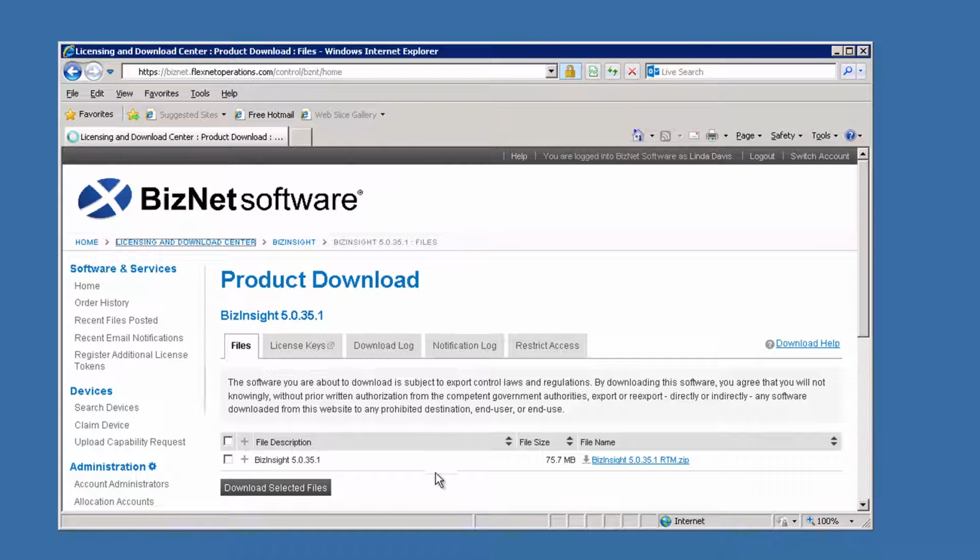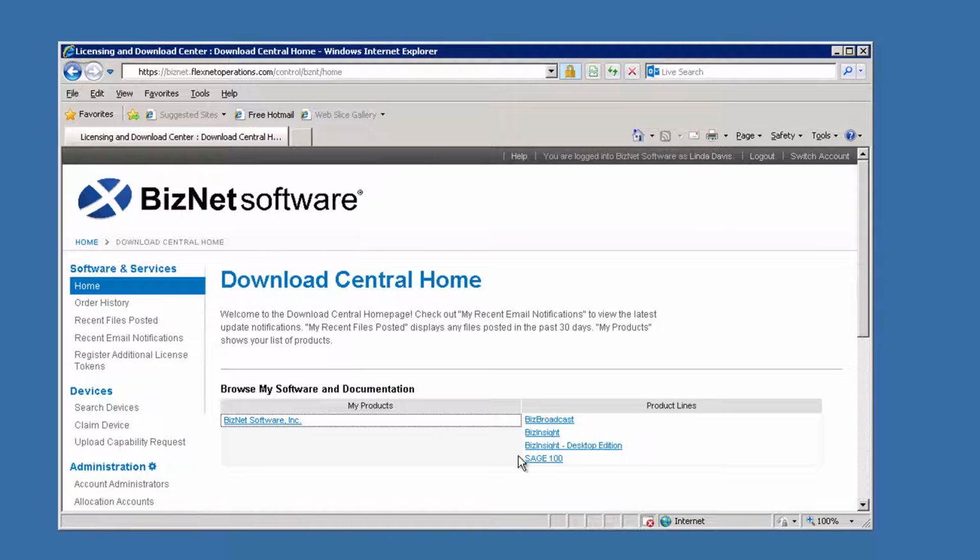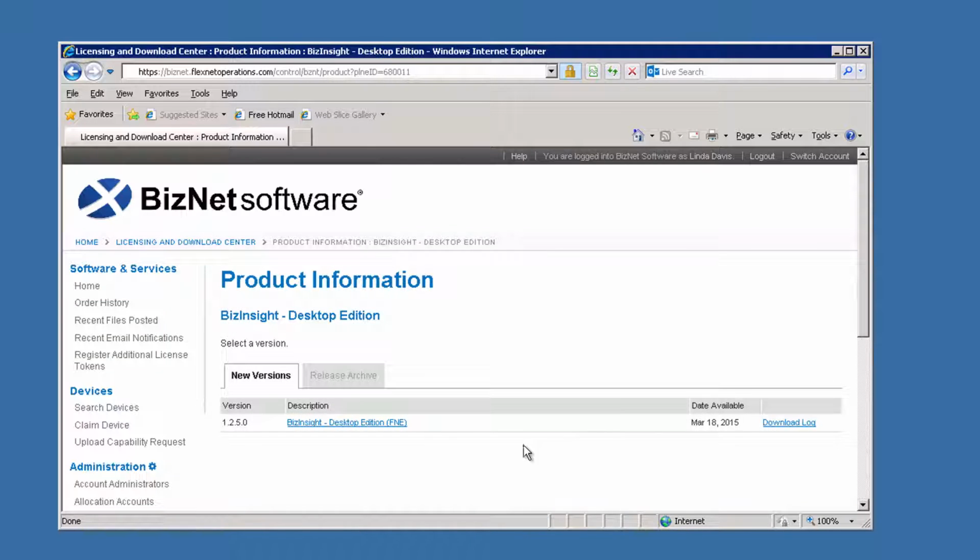BizNet Software is moving to a new license method. Currently, the BizInsight Desktop Edition and BizBroadcast products use the new licensing method. You can tell a product that uses the new license method because of the FNE at the end of the product name. To find the license, or what is now being called Activation ID, go to Order History on the left. All of your orders will be displayed.